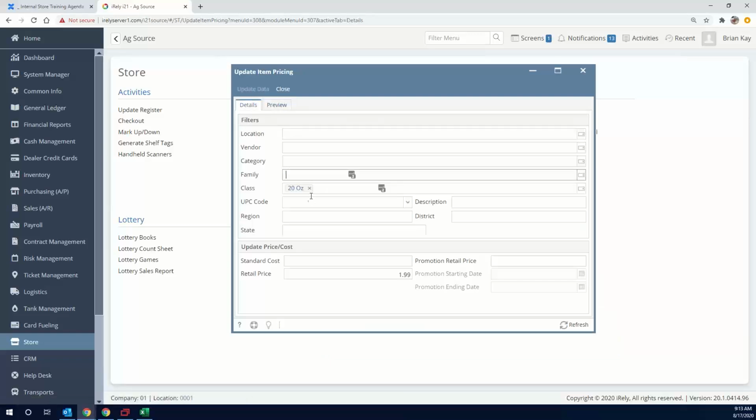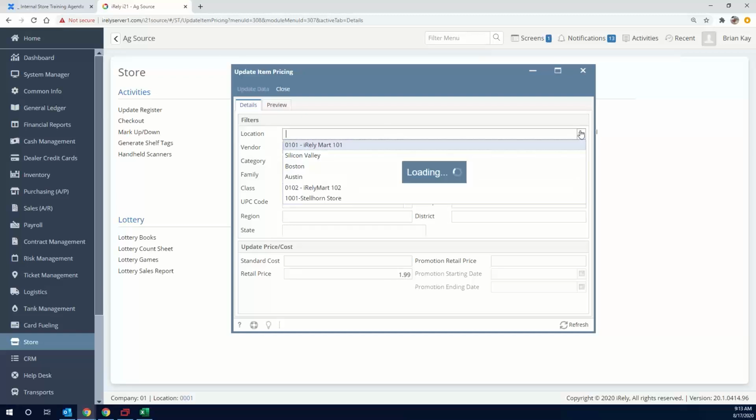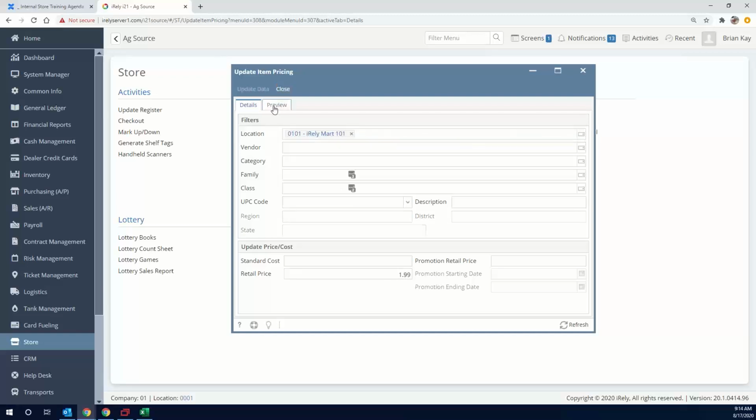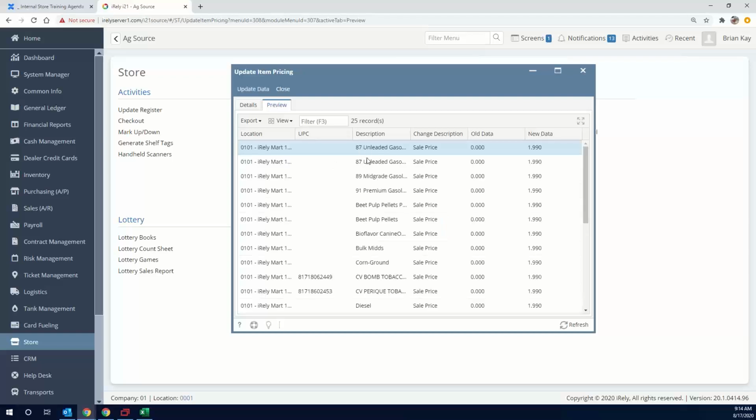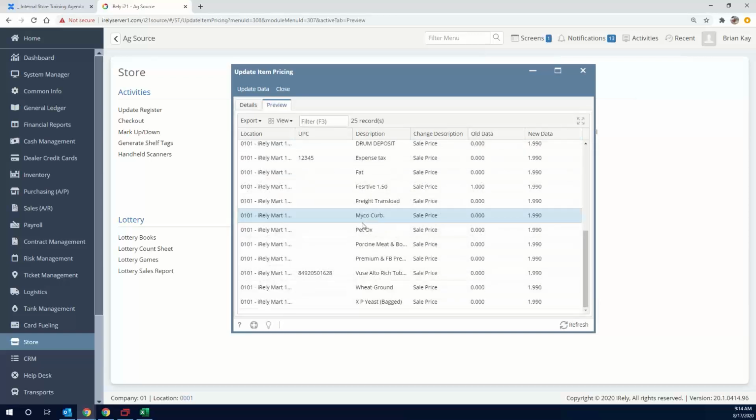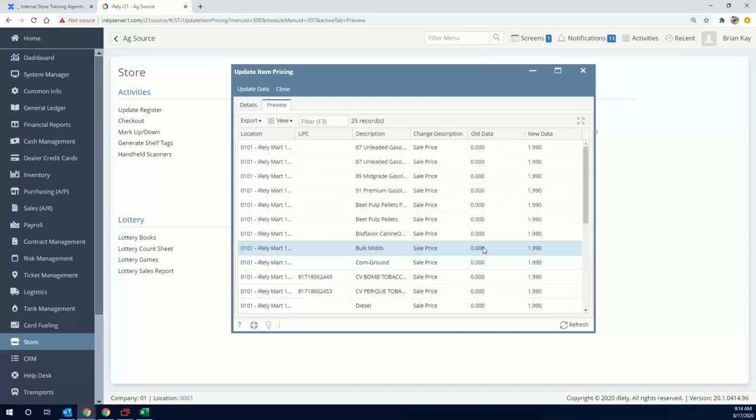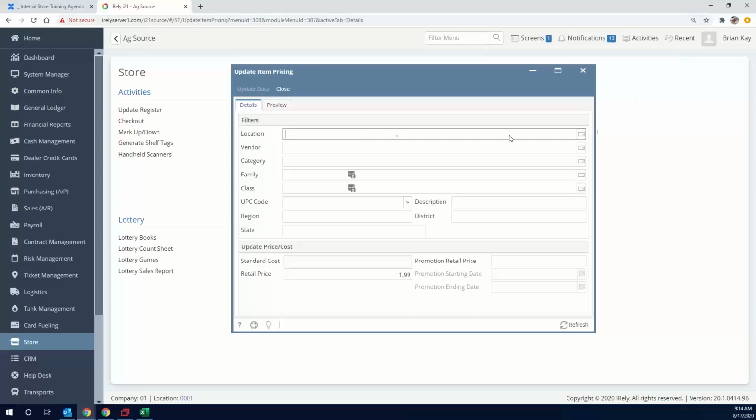So this gives us the ability, like if we wanted to, let's just change everything at 101 to $1.99. So you would hope that a user would see that, hey, these aren't all good things to change to $1.99. That it's more than what they intended. That's the intent.